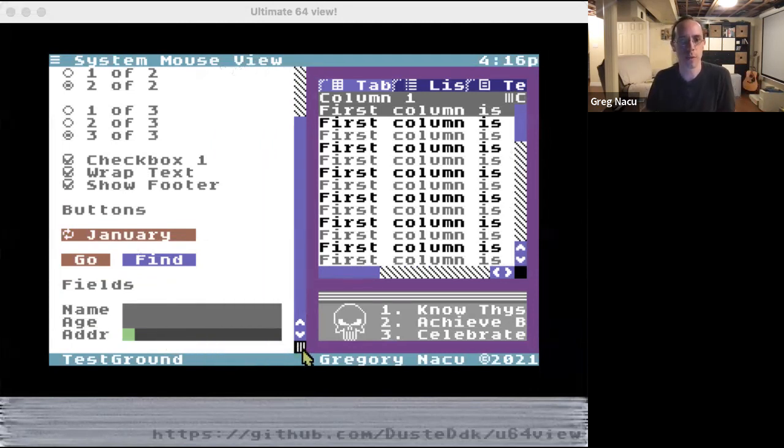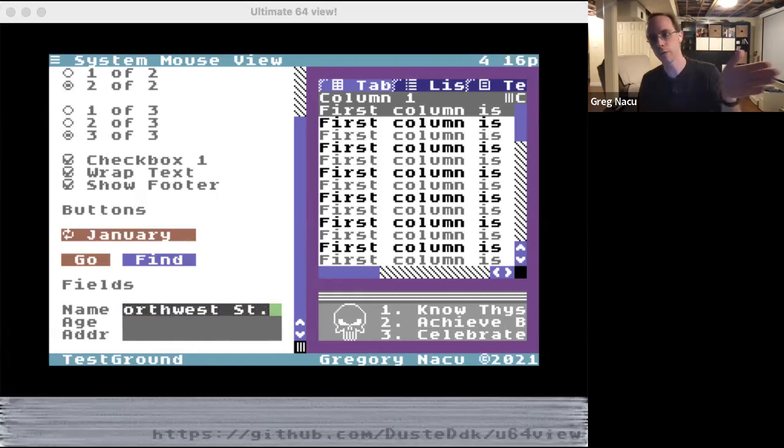So I'll just make this a little bit wider. We can type into this text field. Something like that. You note that as I type into the field, the content is scrolling. And also, I can scroll back through it and I can edit this text in the middle of the field. And then, oh, look at that. I accidentally typed the address into the name field.